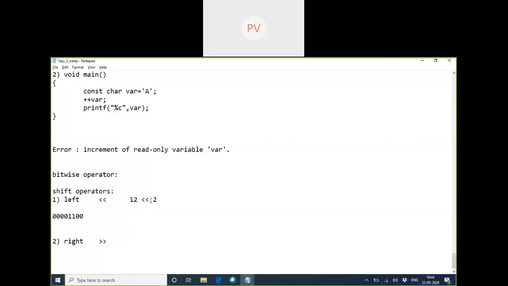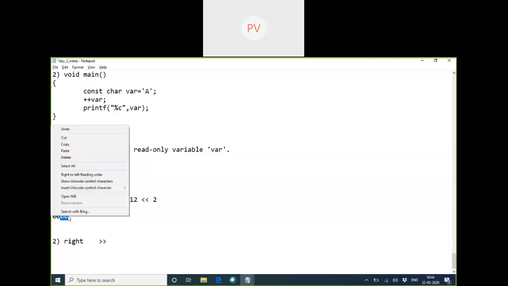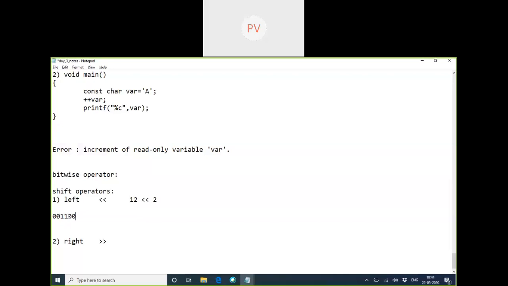So left shift by 2 bits, every bit should be moved to the left. These are my valid bits, and these are the zero bits right now. So all 4 valid bits should move to the left, by only 2 positions. So it comes like this. Now there are 2 more pending here, so the leftovers will be filled up with zeros.